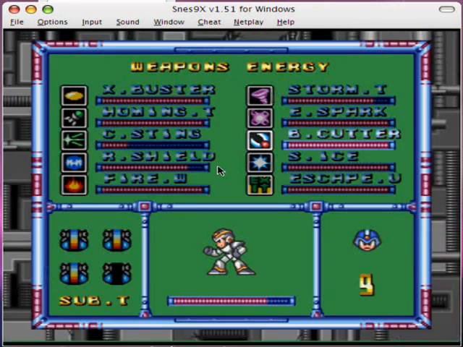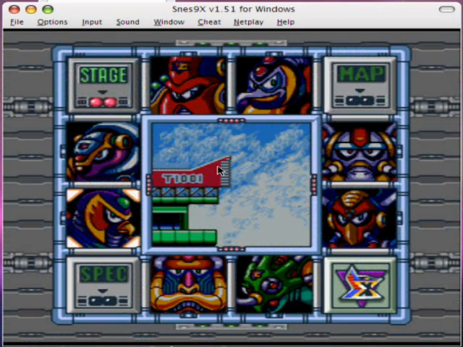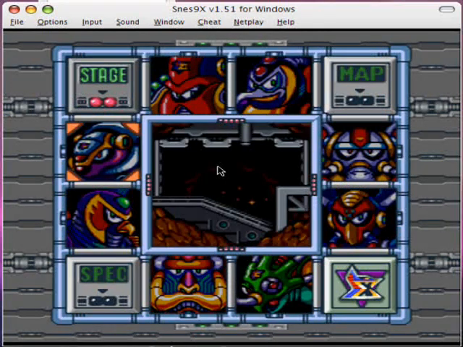Yay! That is everything. Four tanks, full health. The Hadouken we will get with Armored Armadillo's stage. That's something. And see you next time, folks.